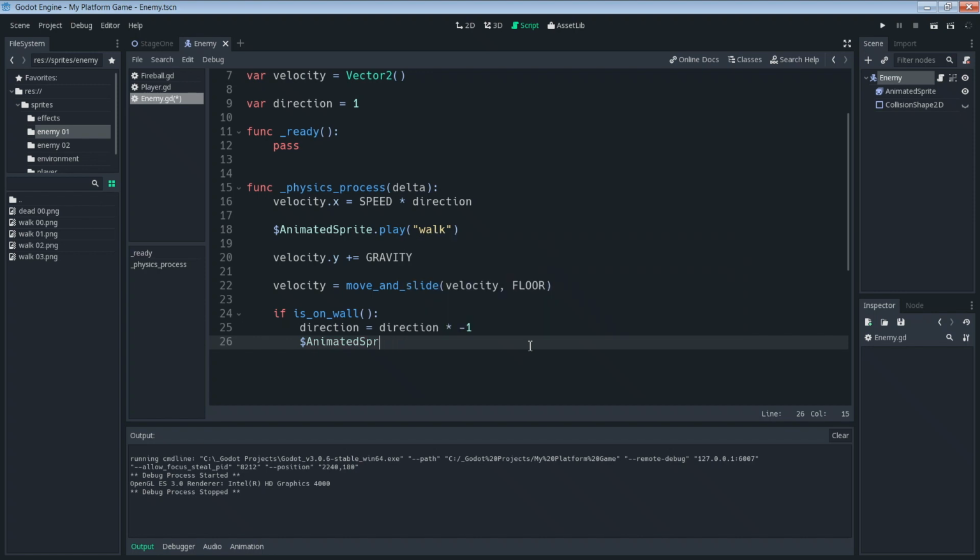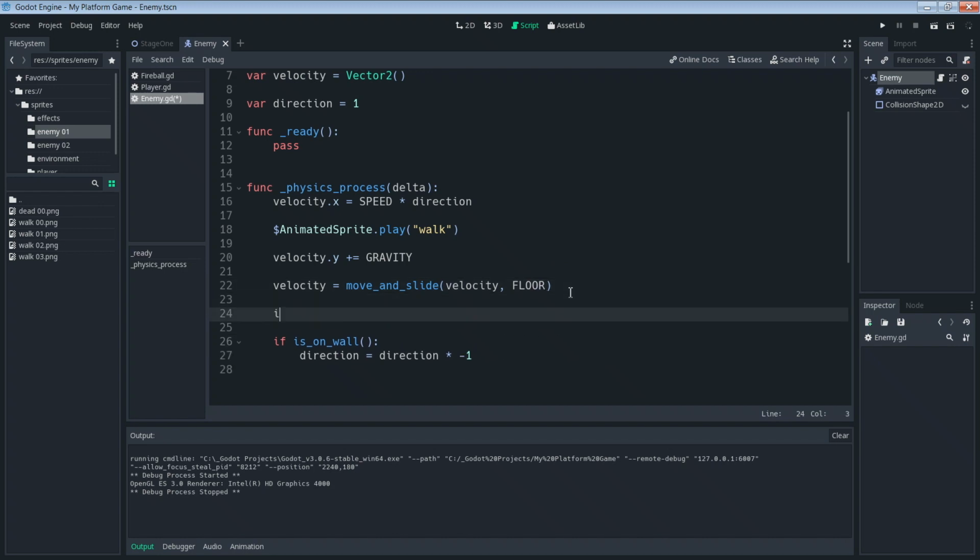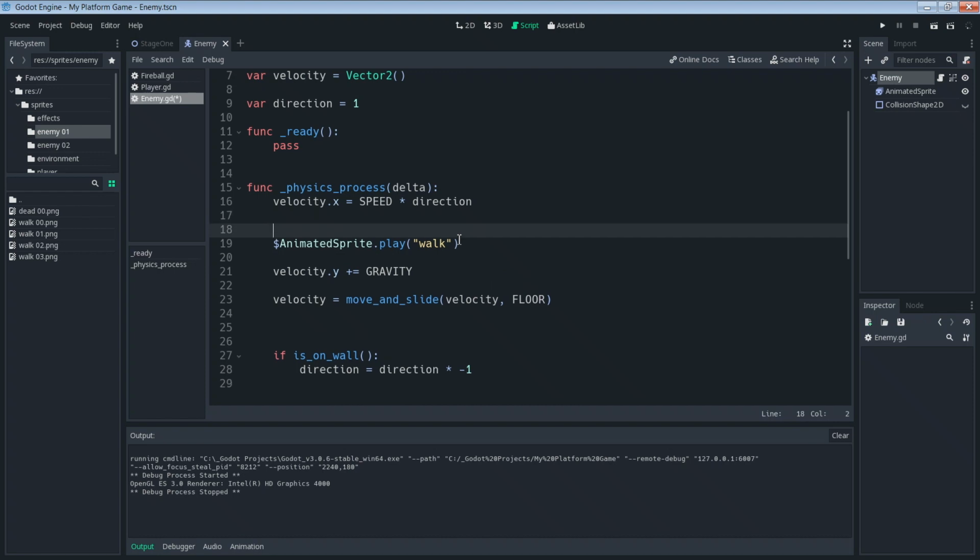Actually, sorry. If isOnWall, I think we should probably do that here. So we'll say if direction. Sorry, let's try this again. Let's do it all the way by where we have the animations. Okay, one more time. Let's see if we get it.